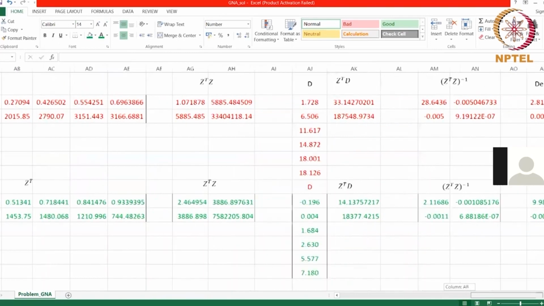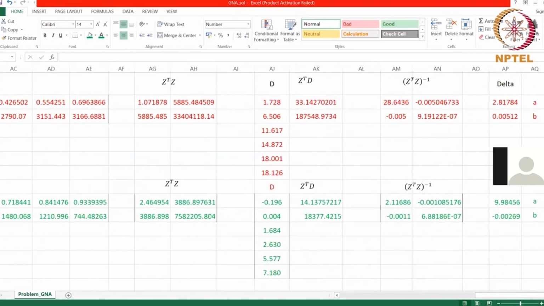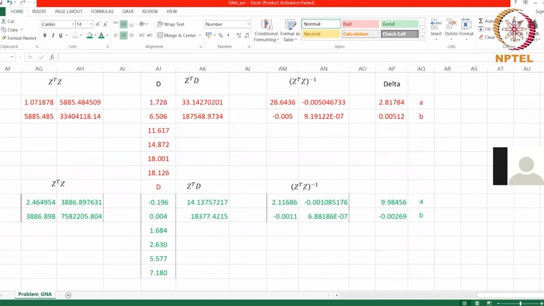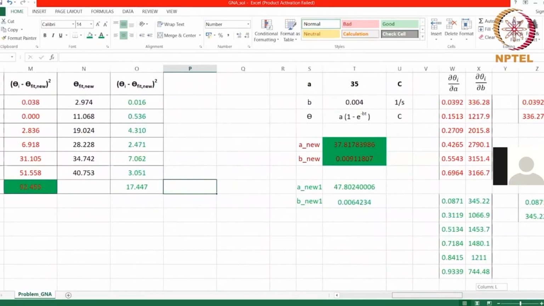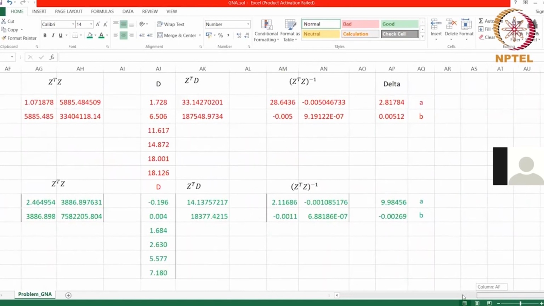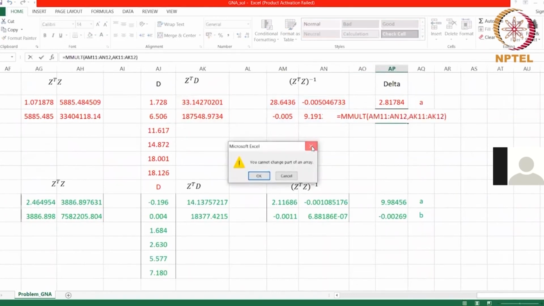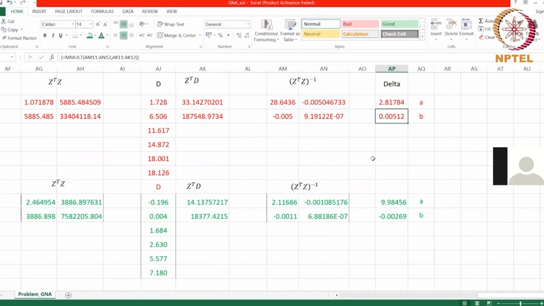Delta B. Okay. So that was plus. Delta A, this one. Delta B was also plus. I'm asking you something, Suraj. What is the delta B we got? So delta B, this one, sir, 0.00512. Okay. So you have to add 0.00512 to 0.004. That became the new value. So please give the starting values for the second iteration.